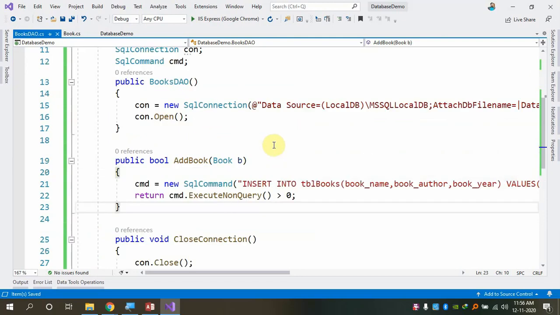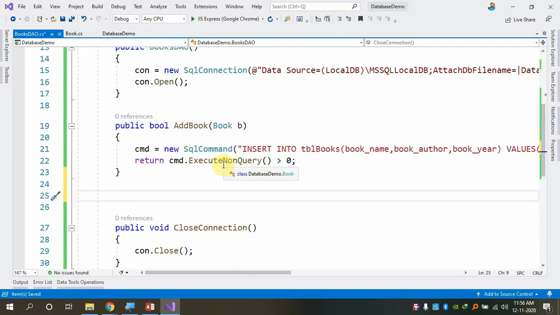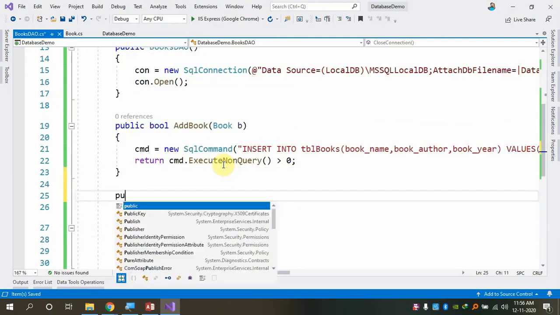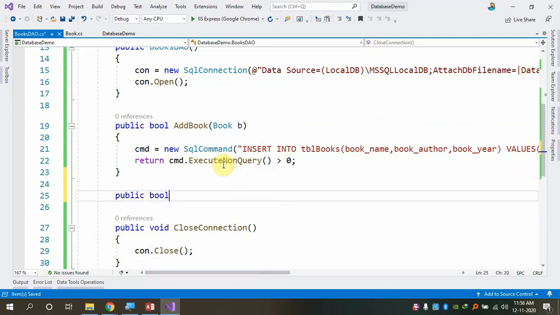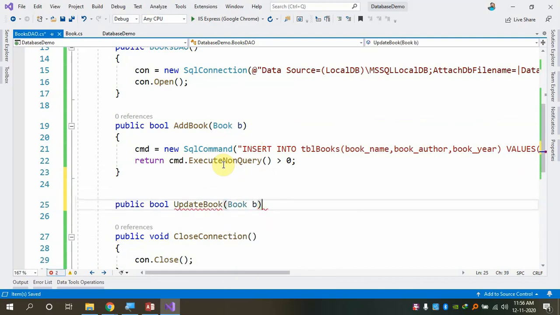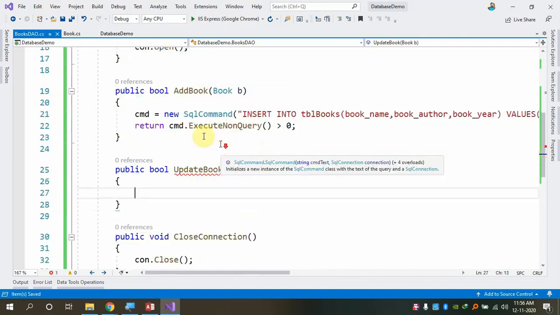Let's go to update book. In update book also it's the same thing. So I'm going to create public boolean update book, and you need to pass which book. So I'm going to pass an object of book B, same just like how we had written add book.